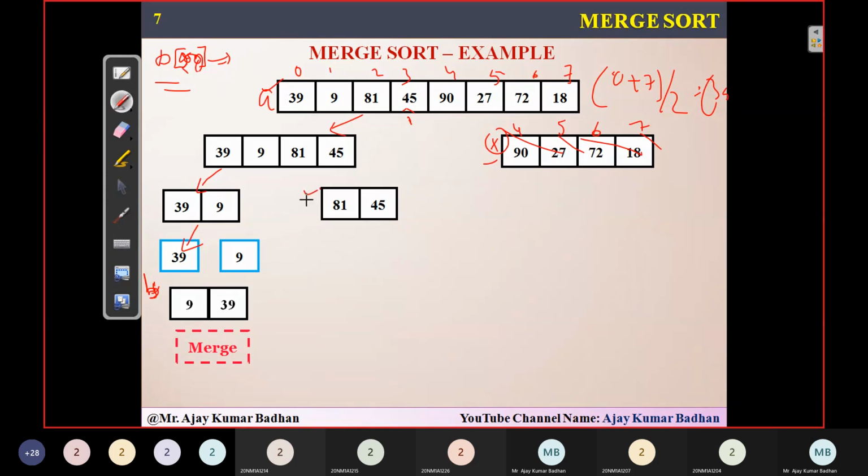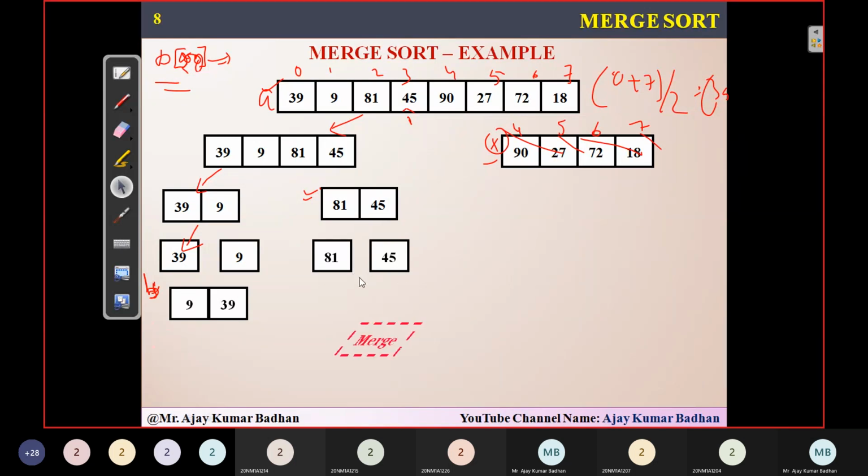Now I have to go to the next step. What is the next step? I have to go to this particular location. So this part is completed. Now I'm going to this particular location, 81 and 45. Now again I will divide them into 81 and 45, and I need to merge them. So I'll start comparing. Which one is the smallest element we have? 45. That 45 I'm going to place in this particular location. But this time remember, I'm storing this also in an auxiliary variable, B. So I'm storing 45 here, and then I'm going to store 81 here.